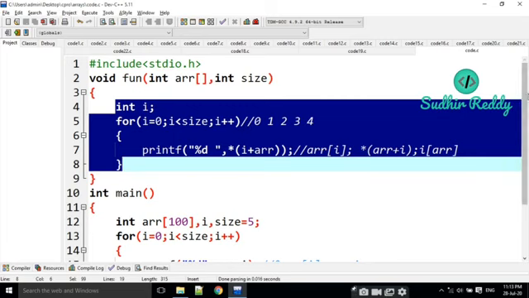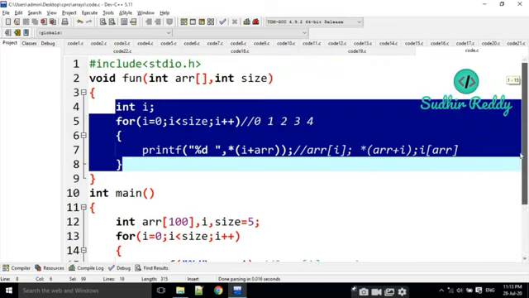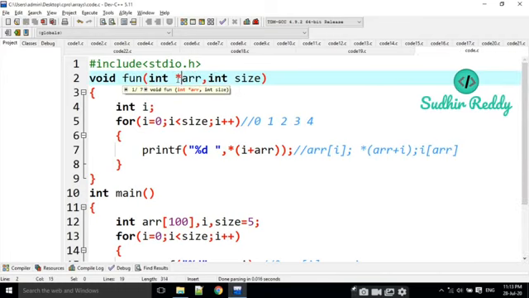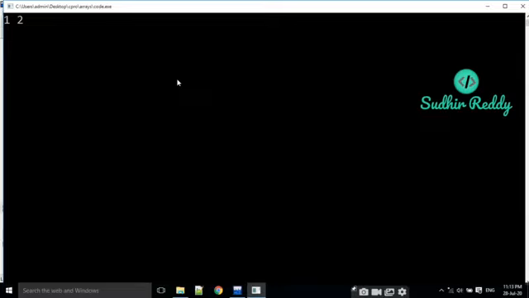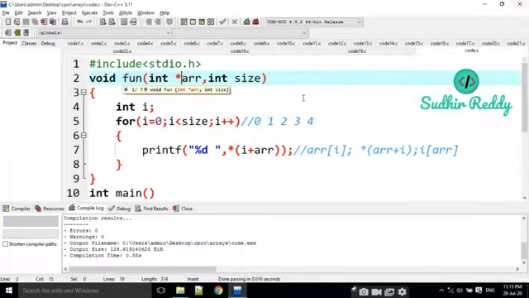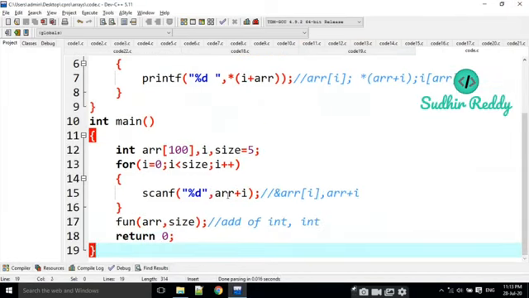And one more method is also there. Here I am passing the address, right? That means we are going to catch the address with the pointer. That's why this is another method, star ARR also we can write. For example, if I am going to execute it, it is going to print. We can pass it in both ways. Okay, this is how we are going to pass an array into a function.